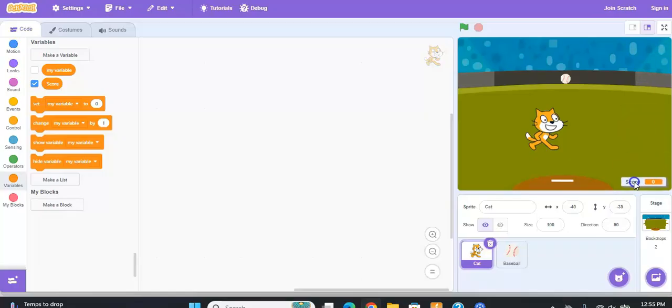For this game, I think we're just going to put it down here in the bottom corner. Just a little bit of a change of pace. We have our score variable. We have our sprites. Now let's go ahead and create some code.